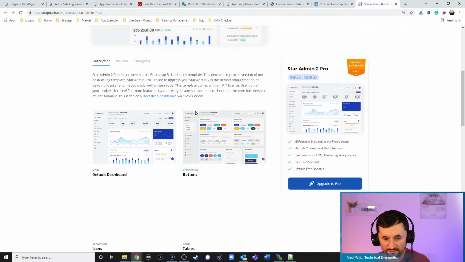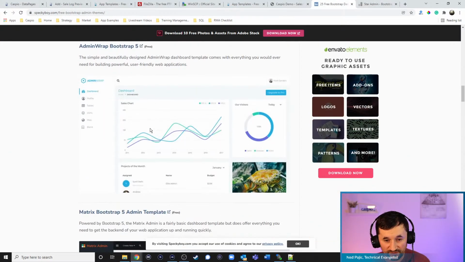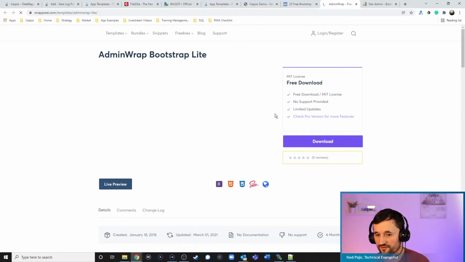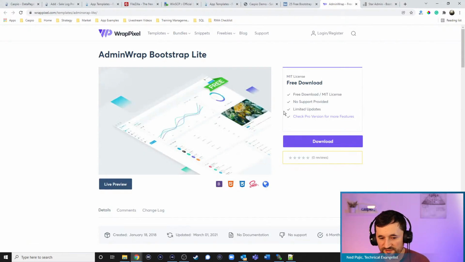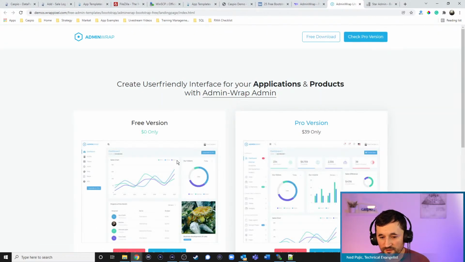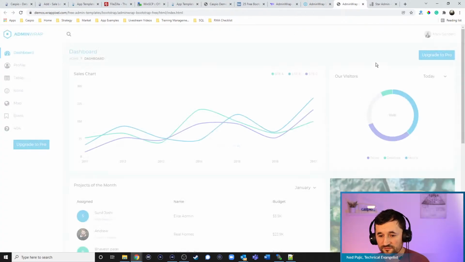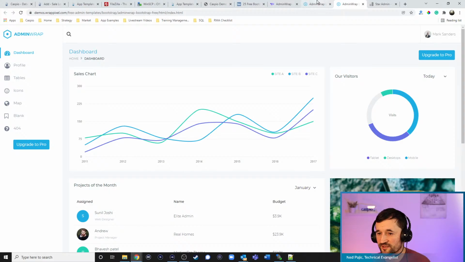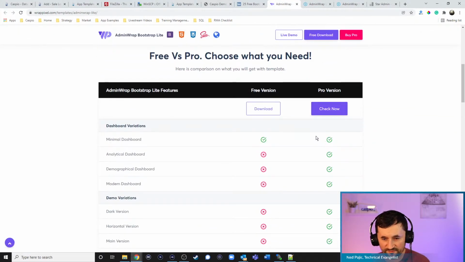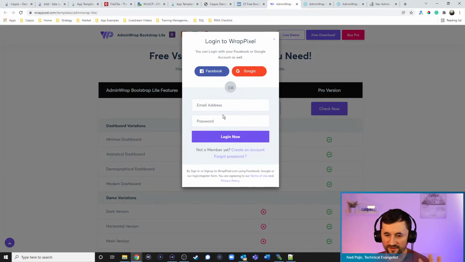Come back here. Let me see if I can find a different template to download. How about this one? I'll figure out that later. All right, this is a little bit more simple. So I can do a live preview to see what that template looks like. Let's do a live preview. Okay, so say you like this template here, you can come back to it. Hopefully this allows me to download it. Free version, okay, download, provide my information.